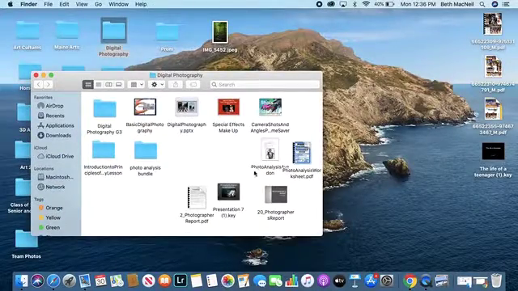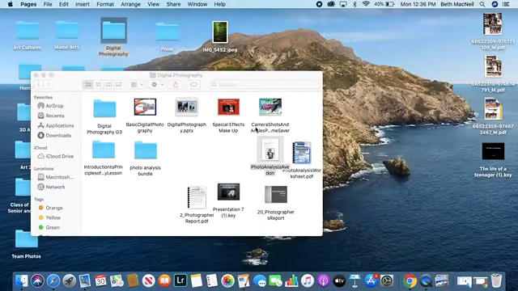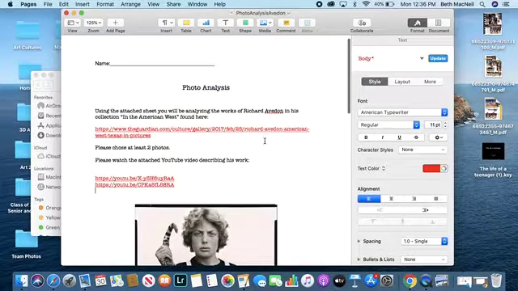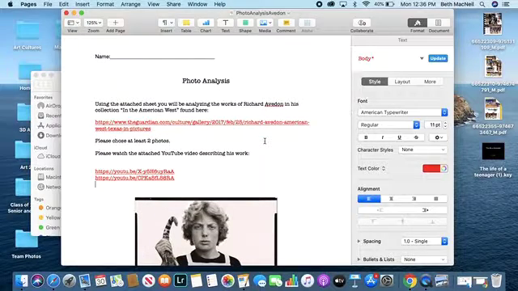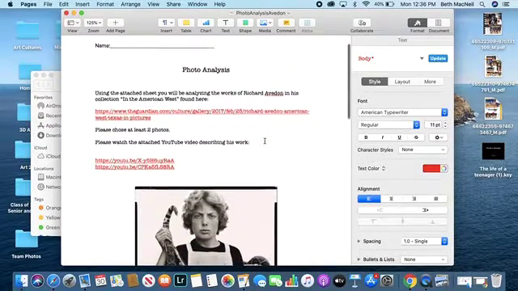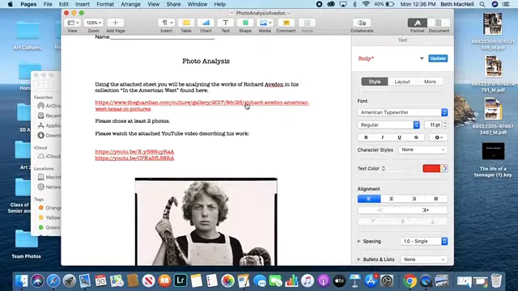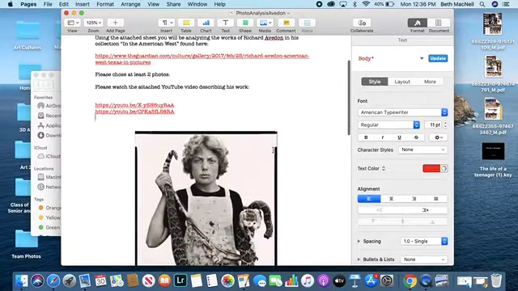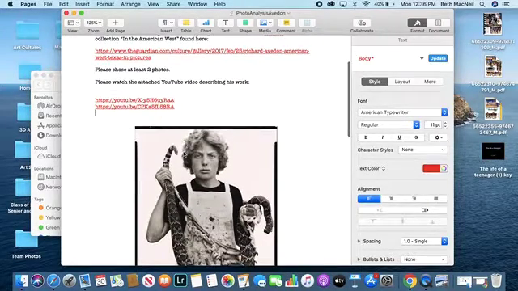First of all, you're going to continue with your photo analysis. You will have a sheet within the Google Classroom like below. A photo analysis of the work of Richard Avedon. He does some crazy cool stuff. You are going to look at some of his work in this link. Then you're going to choose at least 2 photos. In addition, you are going to watch these 2 YouTube videos talking about and describing his work.